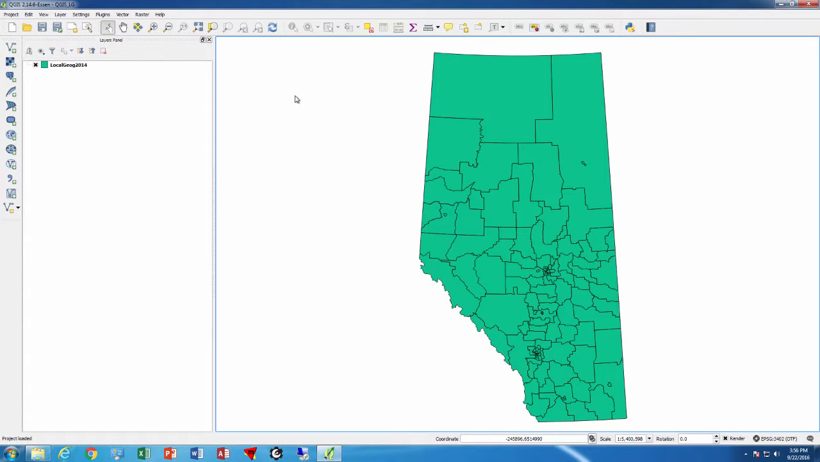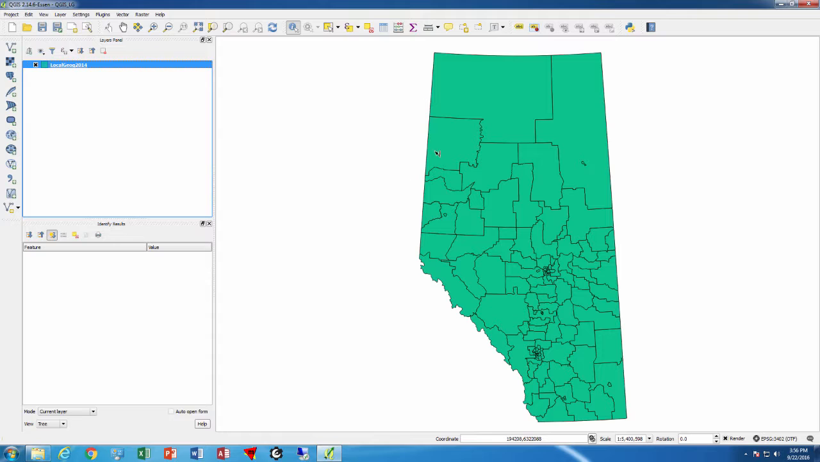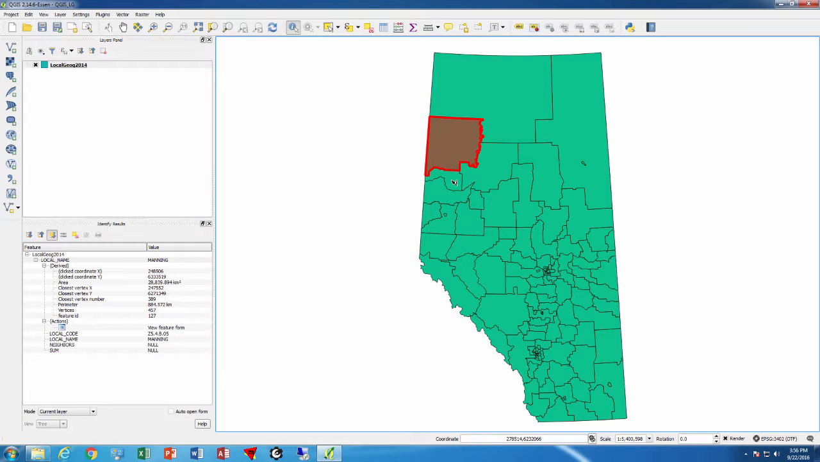So we bring this up, and as before, to see information for the layer, we click on the layer, then we click on the identify features, and as we click on each feature, we see the information right here, the local code, local name, so local geography code, local geography name, and then a couple other fields that don't have information in them right now. And we also see the coordinates of where we clicked.